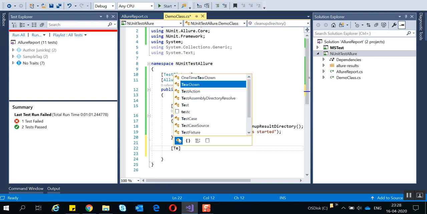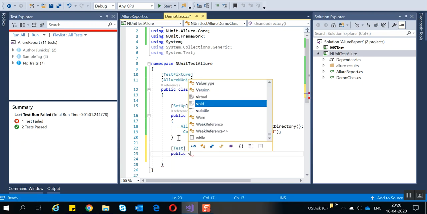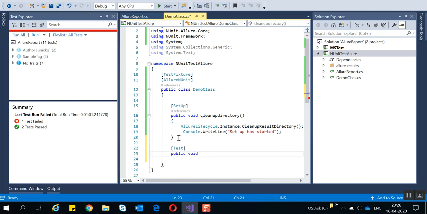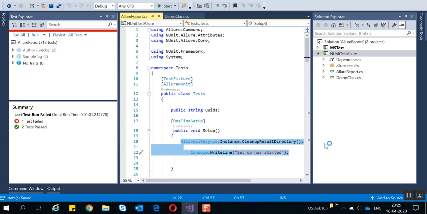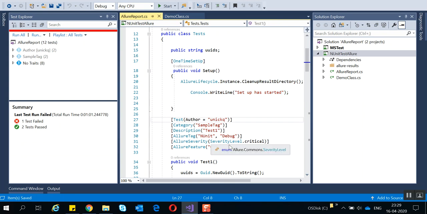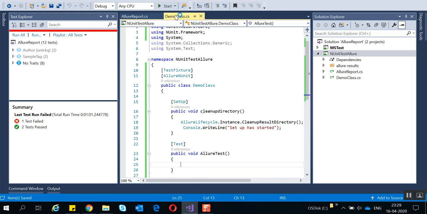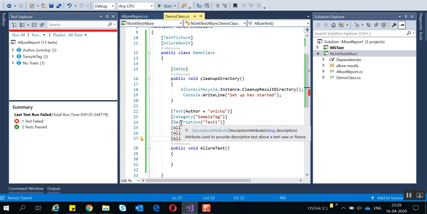Now I will have a test method. There are so many annotations that we can use for Allure. Actually, it's difficult to remember all those things. So these are some of the annotations that I think will be useful. I am just copy pasting everything into the test that I've created. By just looking at it, you will understand.